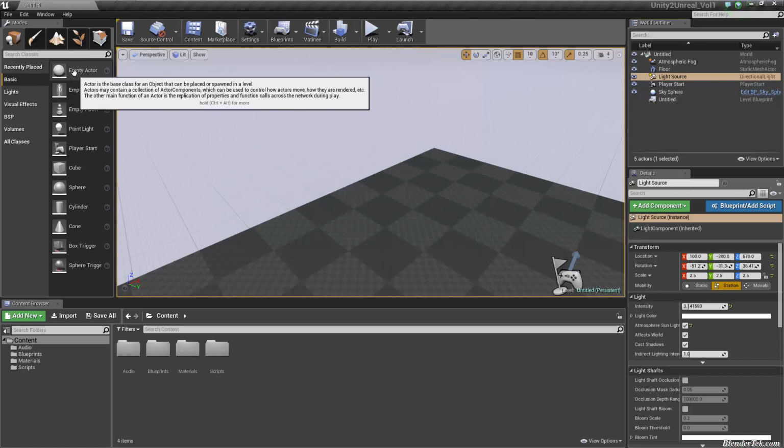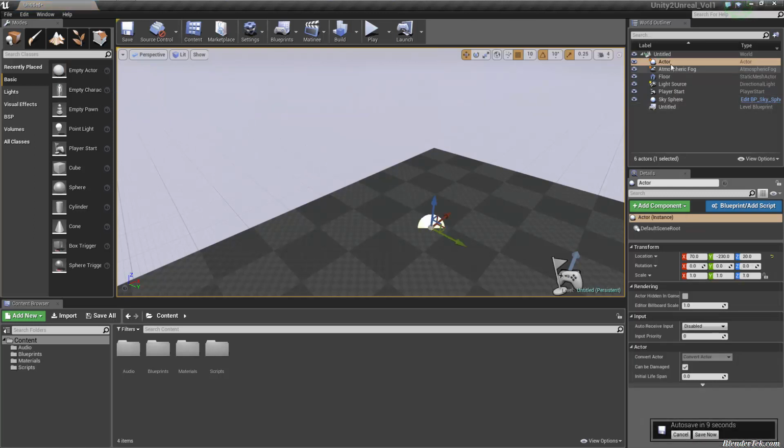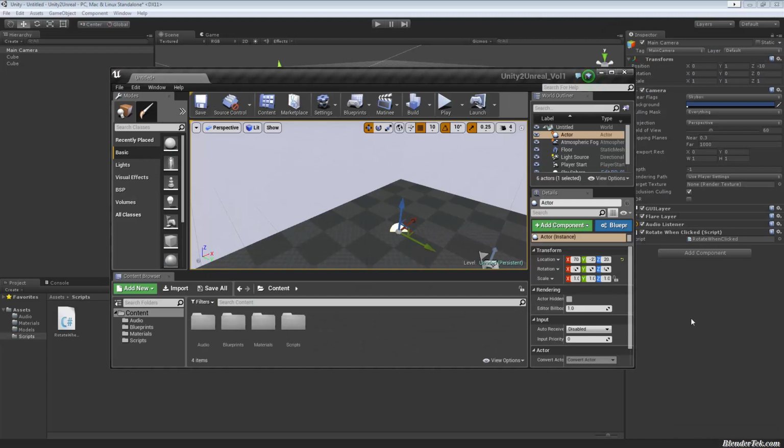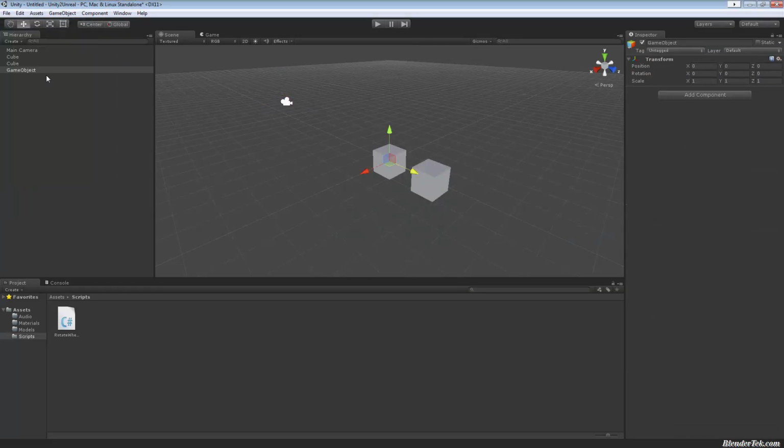Actors may contain a collection of actor components which can be used to control how actors move, how they are rendered, etc. The main function of an actor is the replication of properties and functions called across the network during play. So if I was to take an empty actor, which is brand new for 4.7 by the way, and drag and drop it into this level, as you can see I now have actor, which is just empty. All it has is a transform, rendering, input, and an actor component. If I go back to Unity, I think that would be similar to if I was to go and add an empty. So it's just an empty object, and in Unity it has just a transform component by stock, but I can add components. I can add my script.